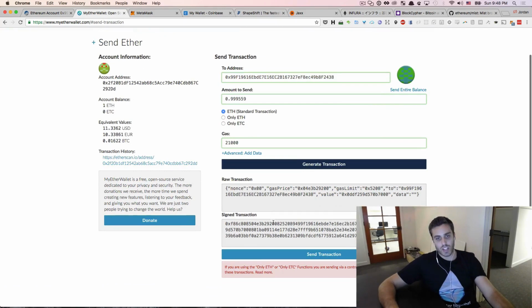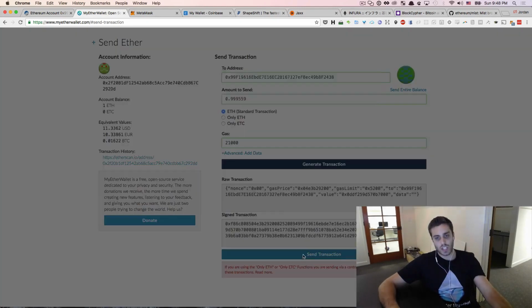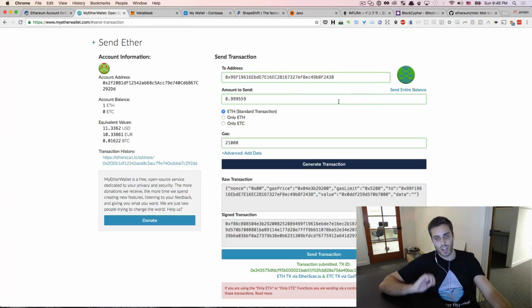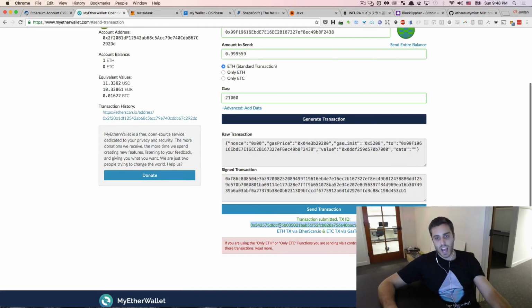I will generate the transaction, and this is the transaction data that we saw in the last episode. And then this is the signed transaction. And all I need to do is click Send Transaction. It'll ask me to confirm. I say, yes, I am sure. And that will actually make the transaction to the account. So we get a TX hash back.